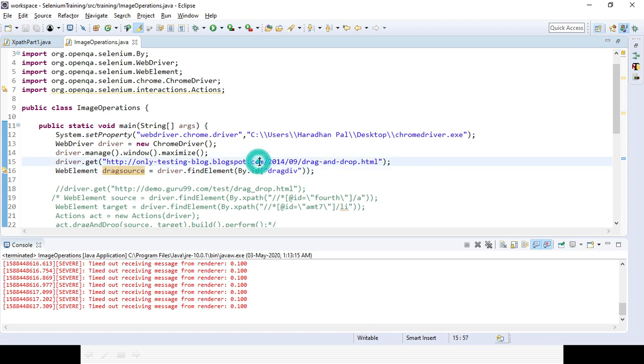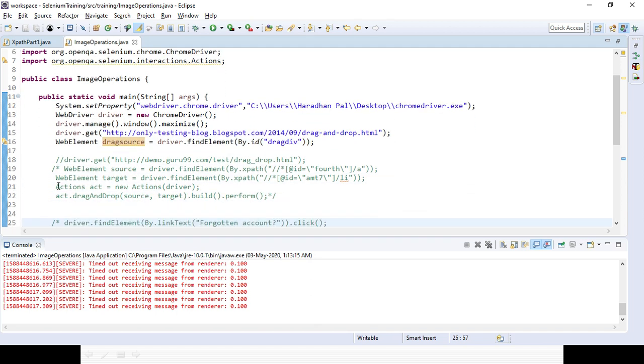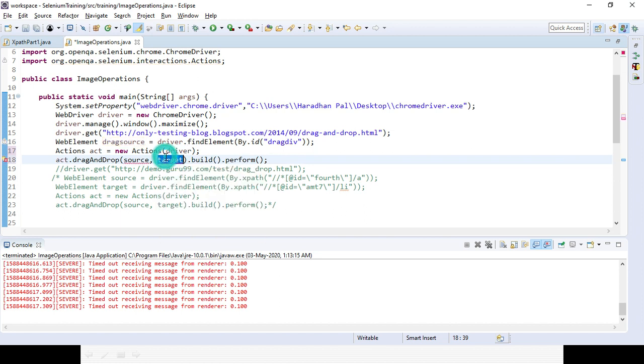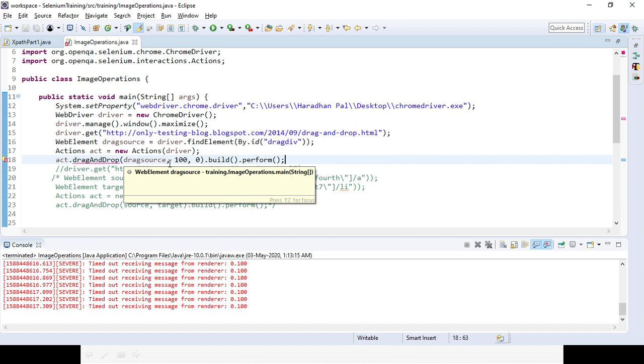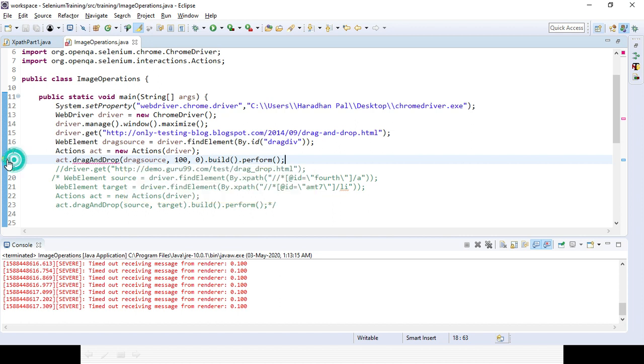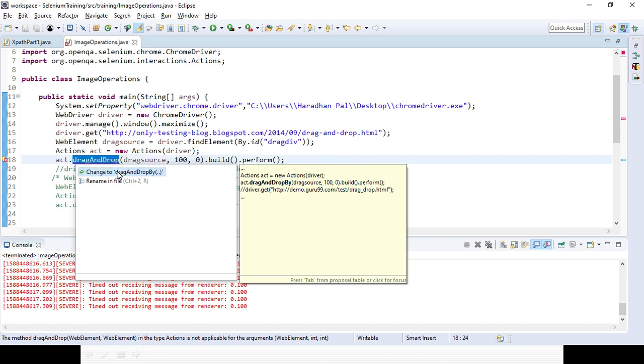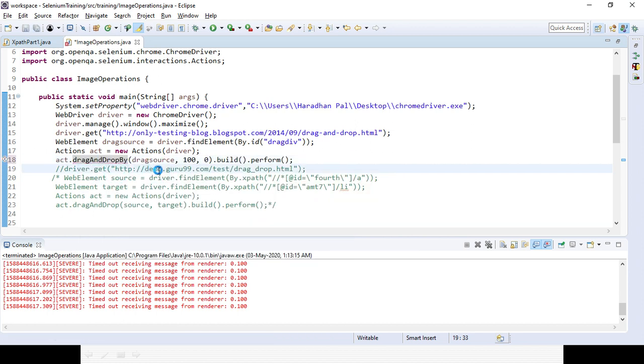So already here I have created the Actions class, so I need to use the same Actions class, and here instead of target I am providing the dragSource, and I will provide the destination x pixel and y pixel. Suppose 100 and 0 I want to drag and drop. Change to dragAndDropBy, okay? It will be dragAndDropBy.